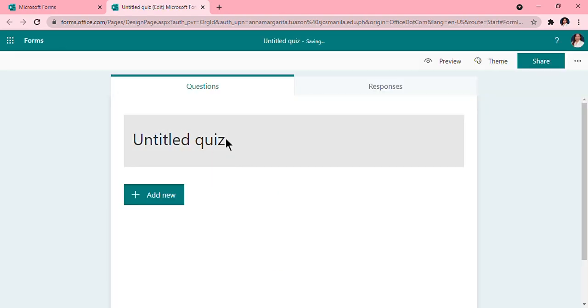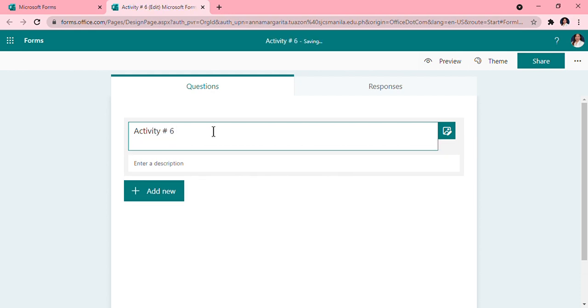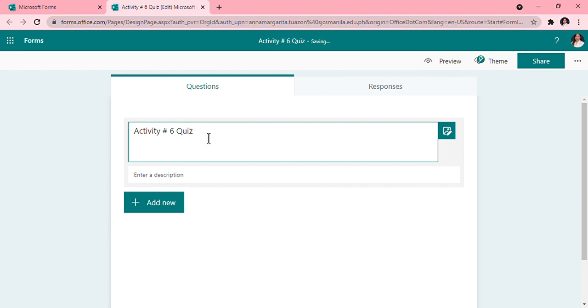Then we will rename our file. So click on the untitled quiz and just rename it using our format, which is today, this will be Activity number 6. Then enter. Okay, we add Quiz. Activity number 6, Quiz. Then your batch 7A underscore class number underscore your surname, all caps, then your name.